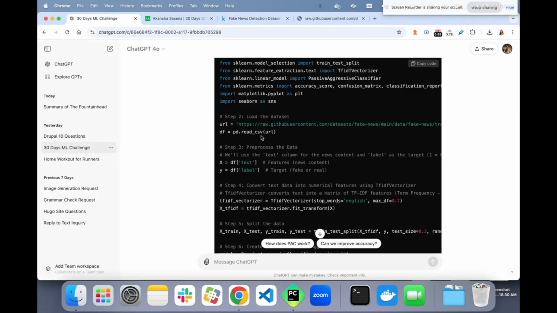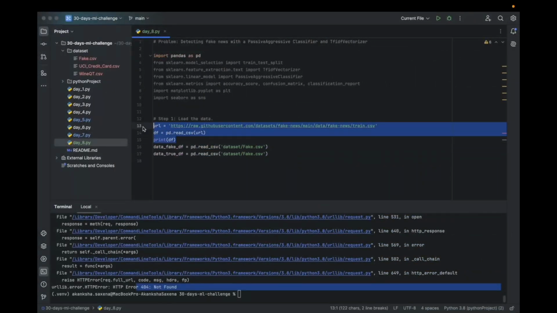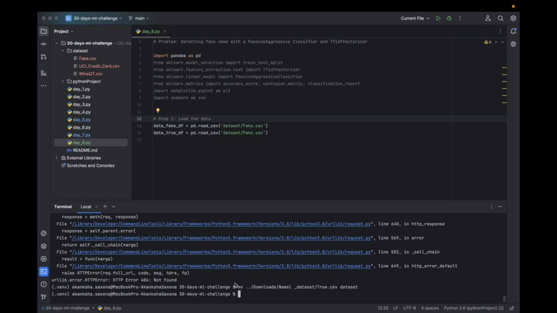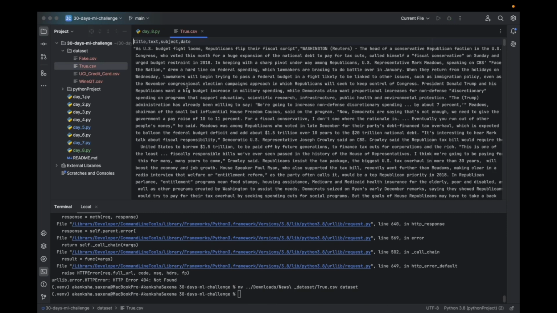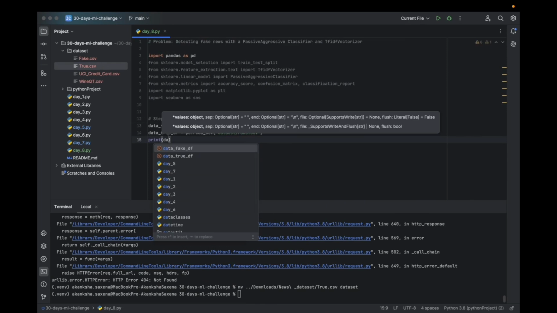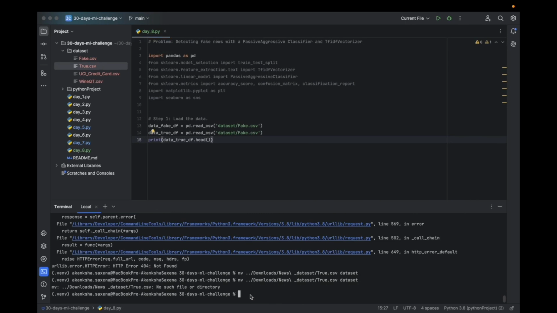So what we are going to do is create our own data. We have got fake news and real news. We are yet to move the true news to our data set. Now the true ones are also here. Let's print the true data also and see what it does.